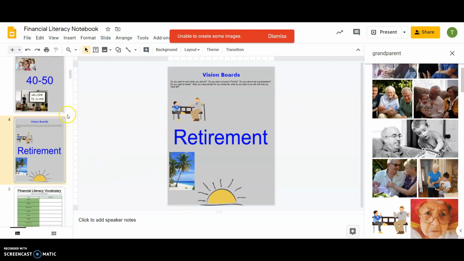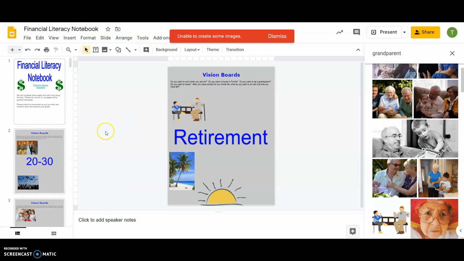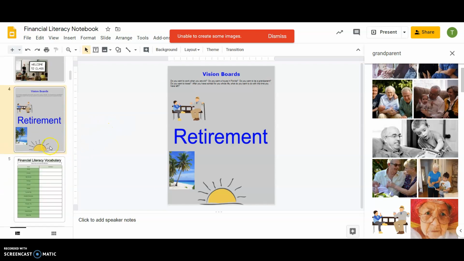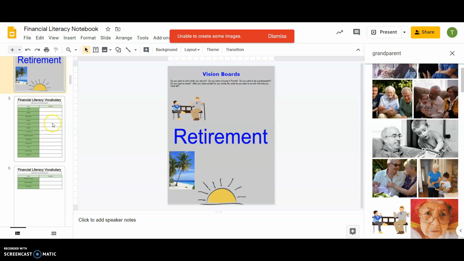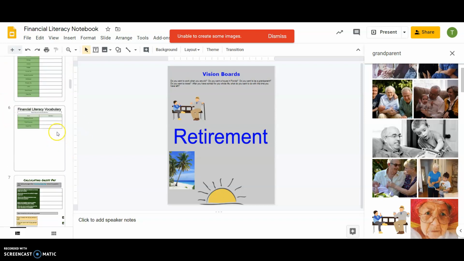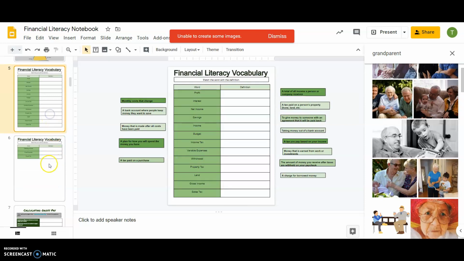All right, so that's it with the vision board. That just sets your goals at the beginning. And then the other part you'll be responsible for this week is parts 5 and 6. And that's financial literacy vocabulary. So for these, there's a bunch of words over here, and the definitions are all in the boxes. So you might recognize some of those. So if I know profit, maybe I can look for it already and try to find it.